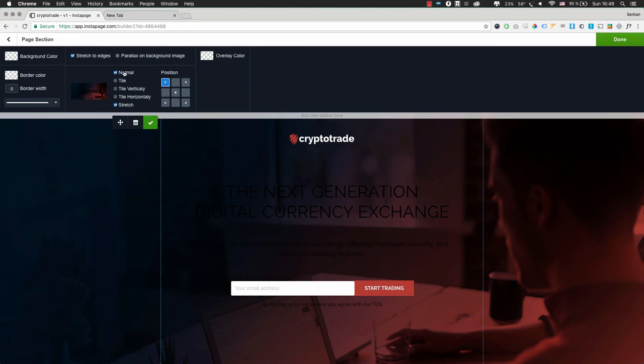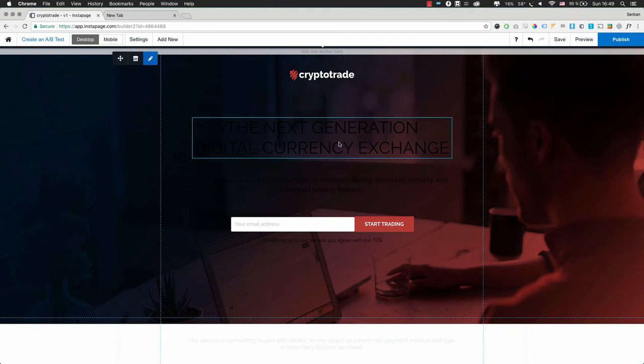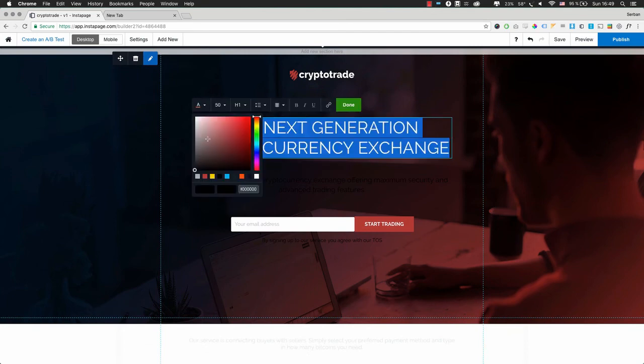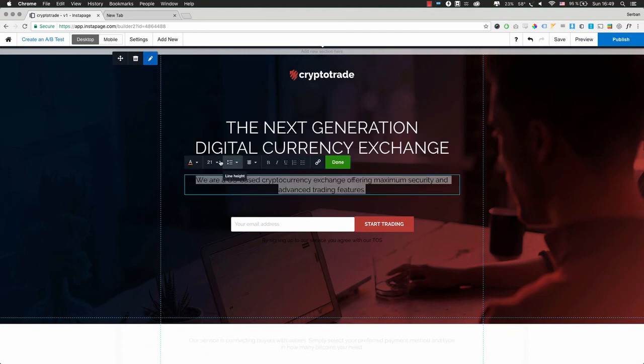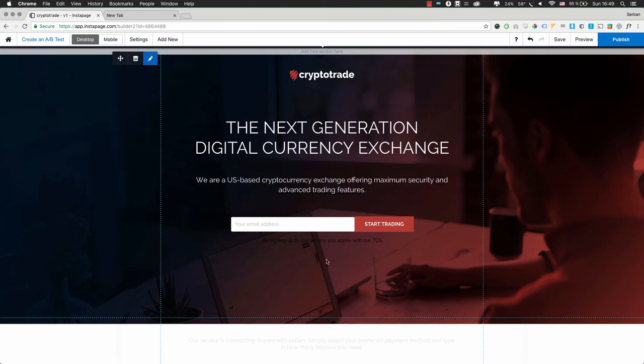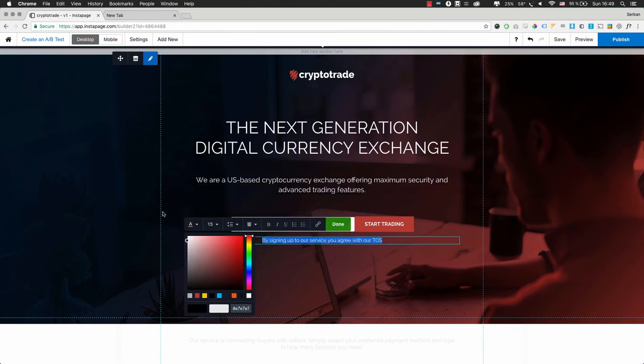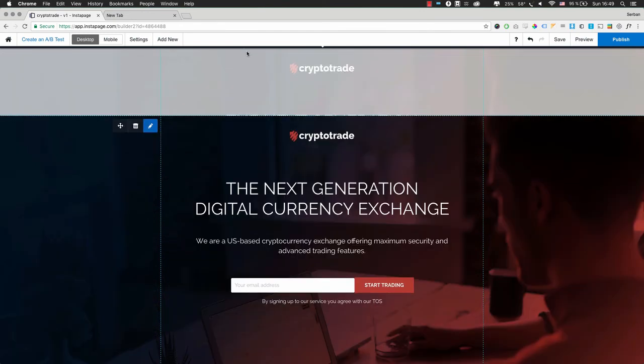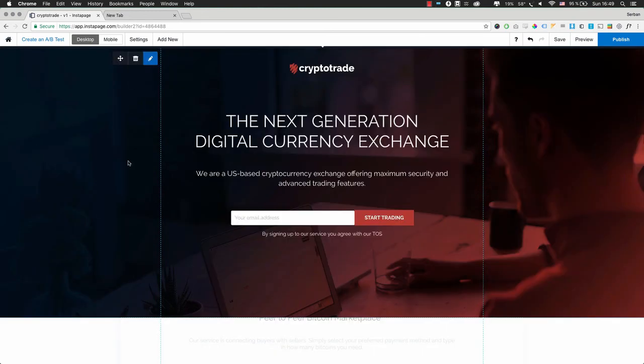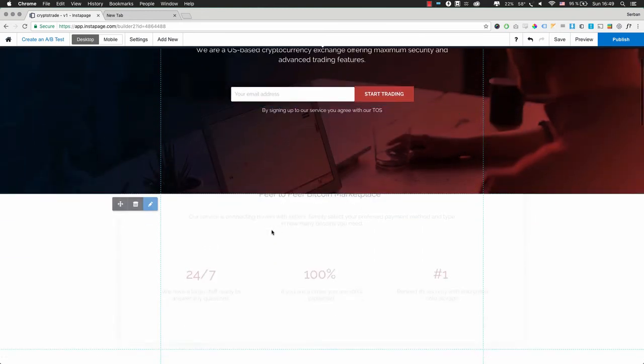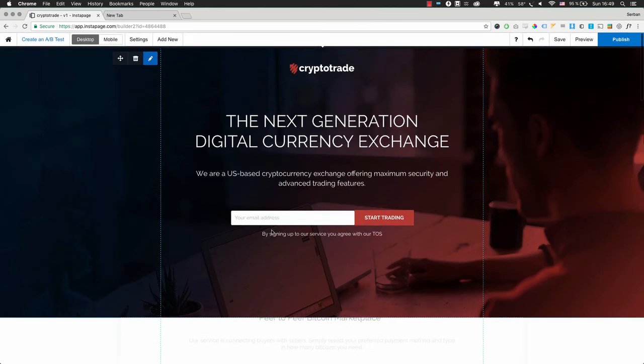And now I have to change the color. You can play around with the positioning, and you even have the option to add the color overlay on top of it, but at this point I don't need that. So I just select the text and make it white, and here is our first section. Now we're ready to move to the second one.